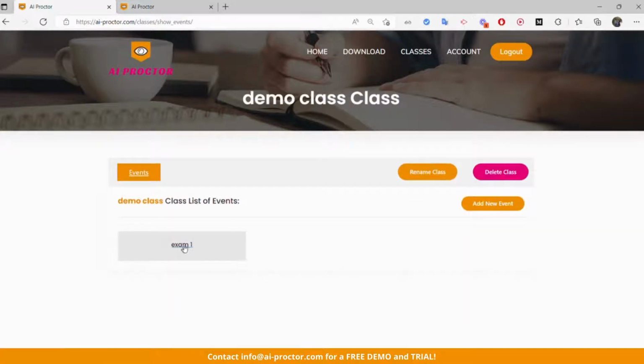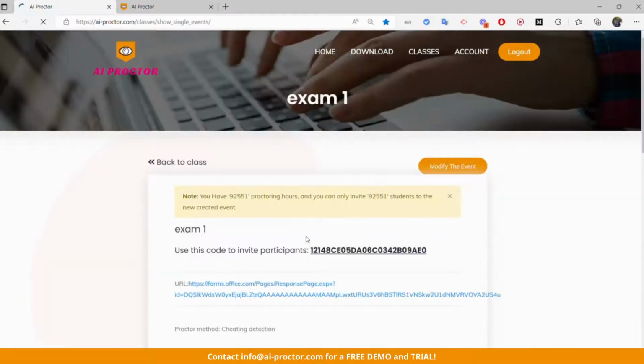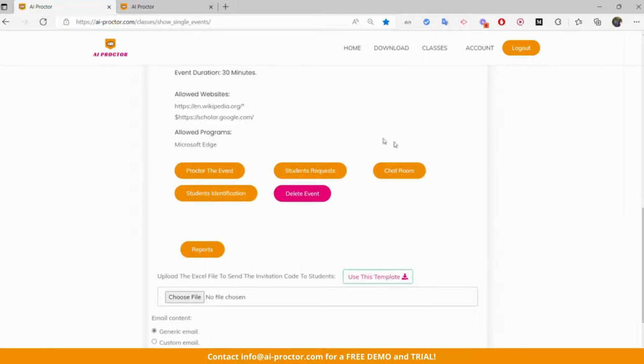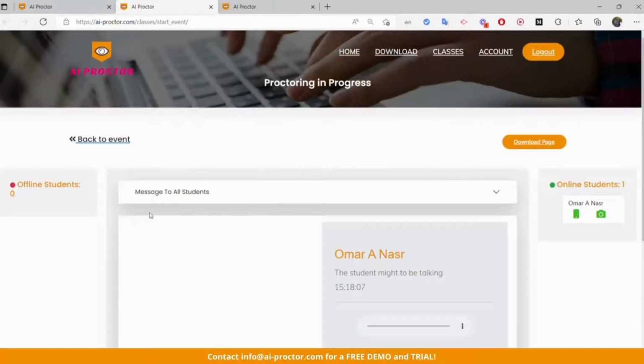And inside demo class, we go to exam 1. Then we have some stuff here to do during the exam. The first one is proctor the event. This is the main dashboard. So this is the dashboard, the main dashboard.